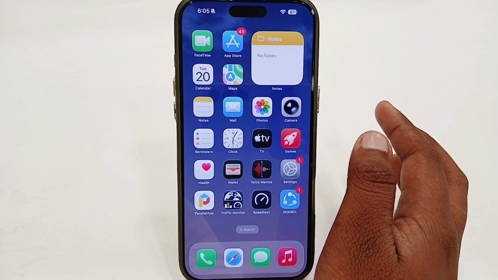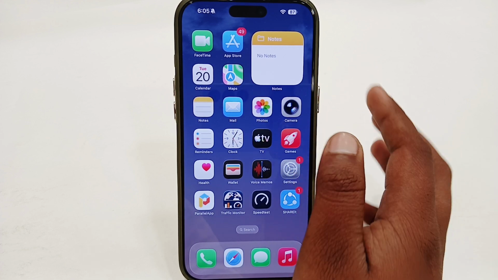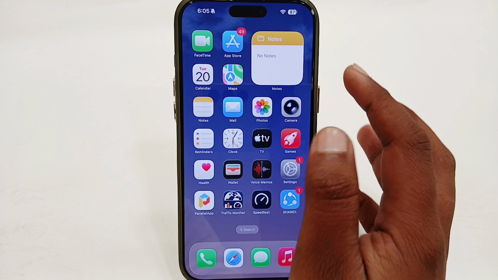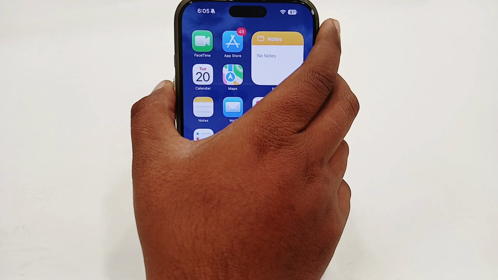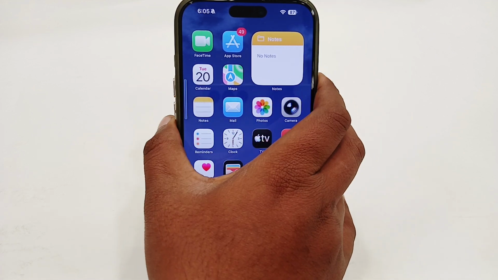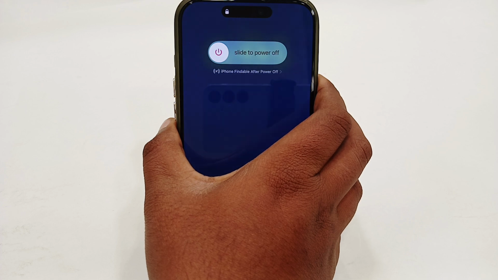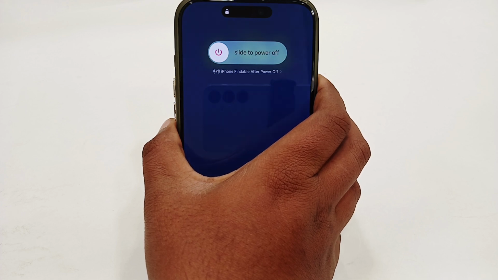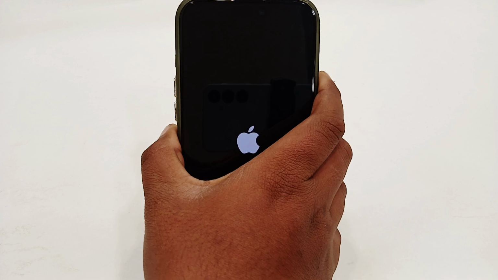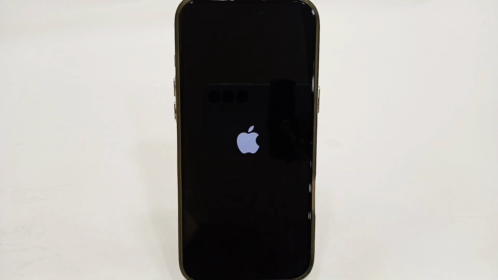If it's still not fixed, you can try to force restart your iPhone to fix minor glitches. To do that, just quickly press and release your volume up, then volume down, then press and hold the power button and wait for your phone until the screen goes fully black. Once you get the black screen, you just have to wait for the Apple logo. And once you get the Apple logo, just release the button and wait for your phone until it restarts.